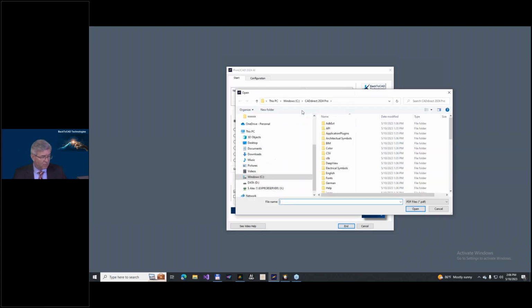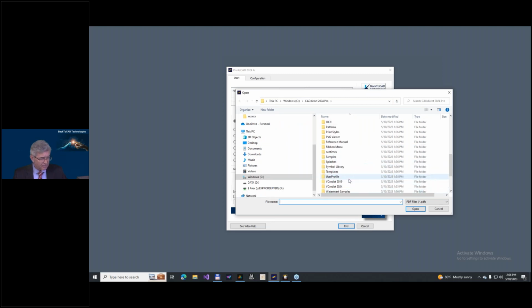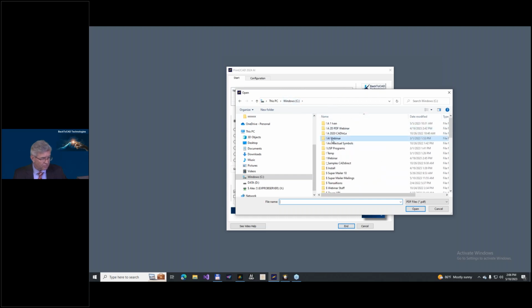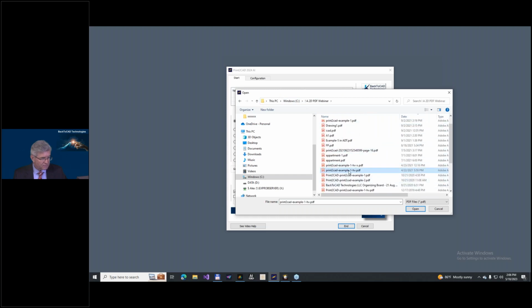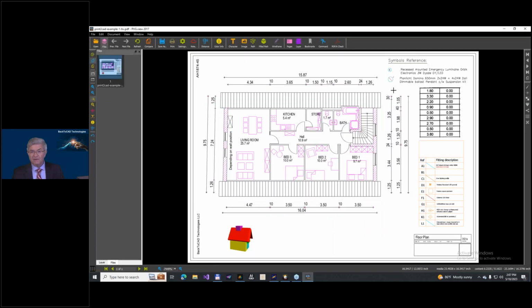And I will choose one file now. Let me check how it's looking. I have to go here to the webinar folder, and let me check this file. Okay, let me view this file using our internal PDF viewer. This PDF viewer is not a competitor product for Adobe and other viewers, but this viewer is fantastic for construction drawings, and we have fantastic tools here.